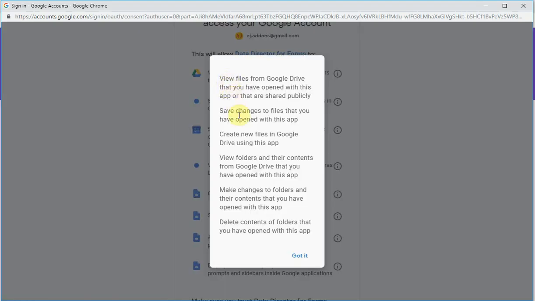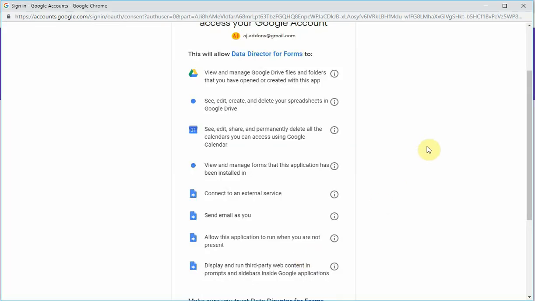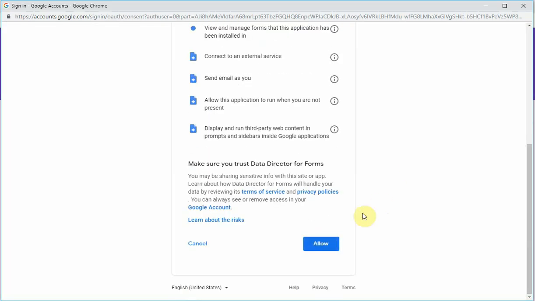If you want information on the permission asked for, you can click the I button. Make sure that you trust Data Director. So if you want to install Data Director, click the Allow button.